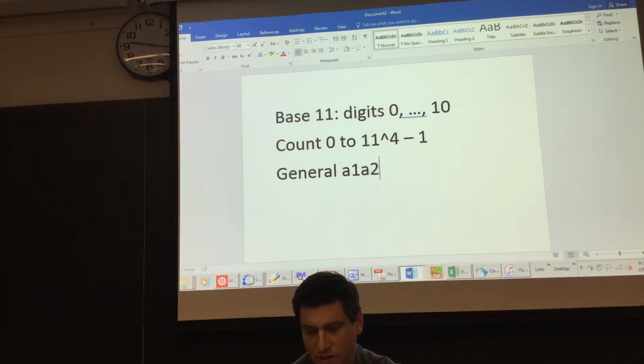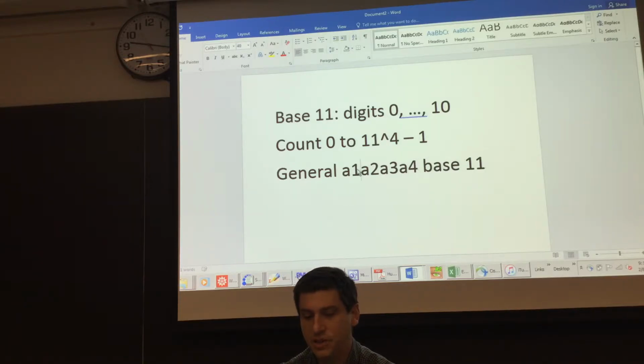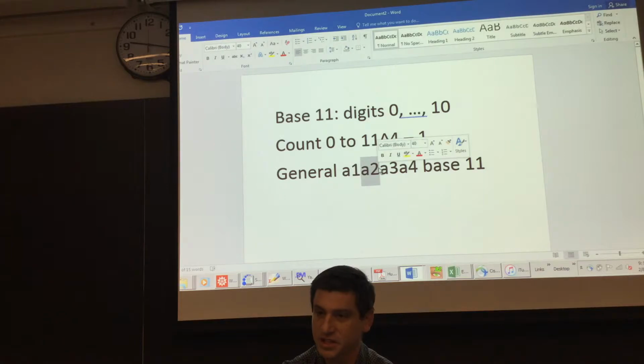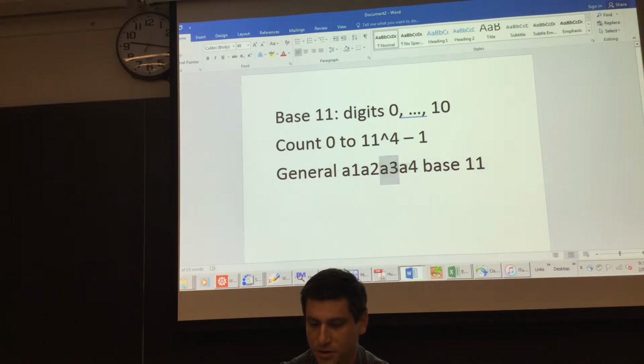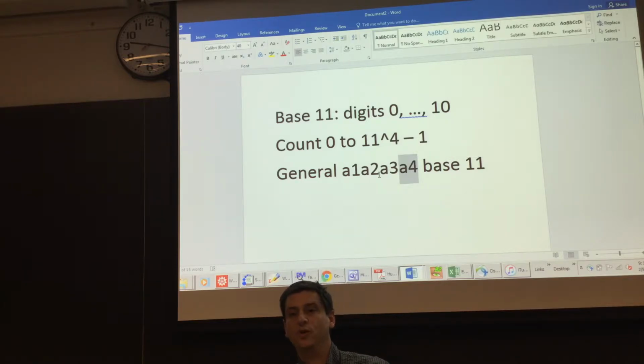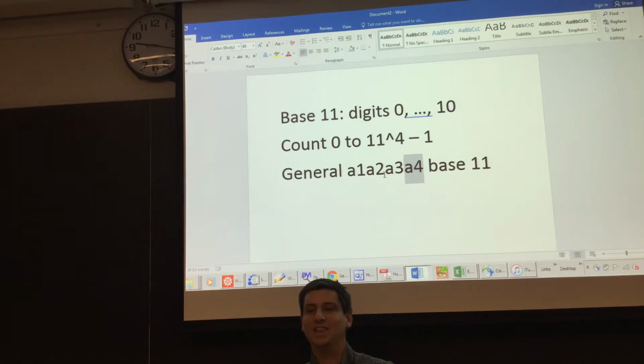So when I write my numbers in base 11, a general number will be, say, A1, A2, A3, A4, base 11. This is going to be how many cookies the first person gets, and it's going to be a number between 0 and 10. This will be the number the second person gets, and it'll be a number between 0 and 10. Third person, fourth person. And then all I need to do is check and see if the sum of those four numbers is at most 10. If it's at most 10, I've assigned at most 10 cookies, and then I can give the remaining cookies to the fifth person.